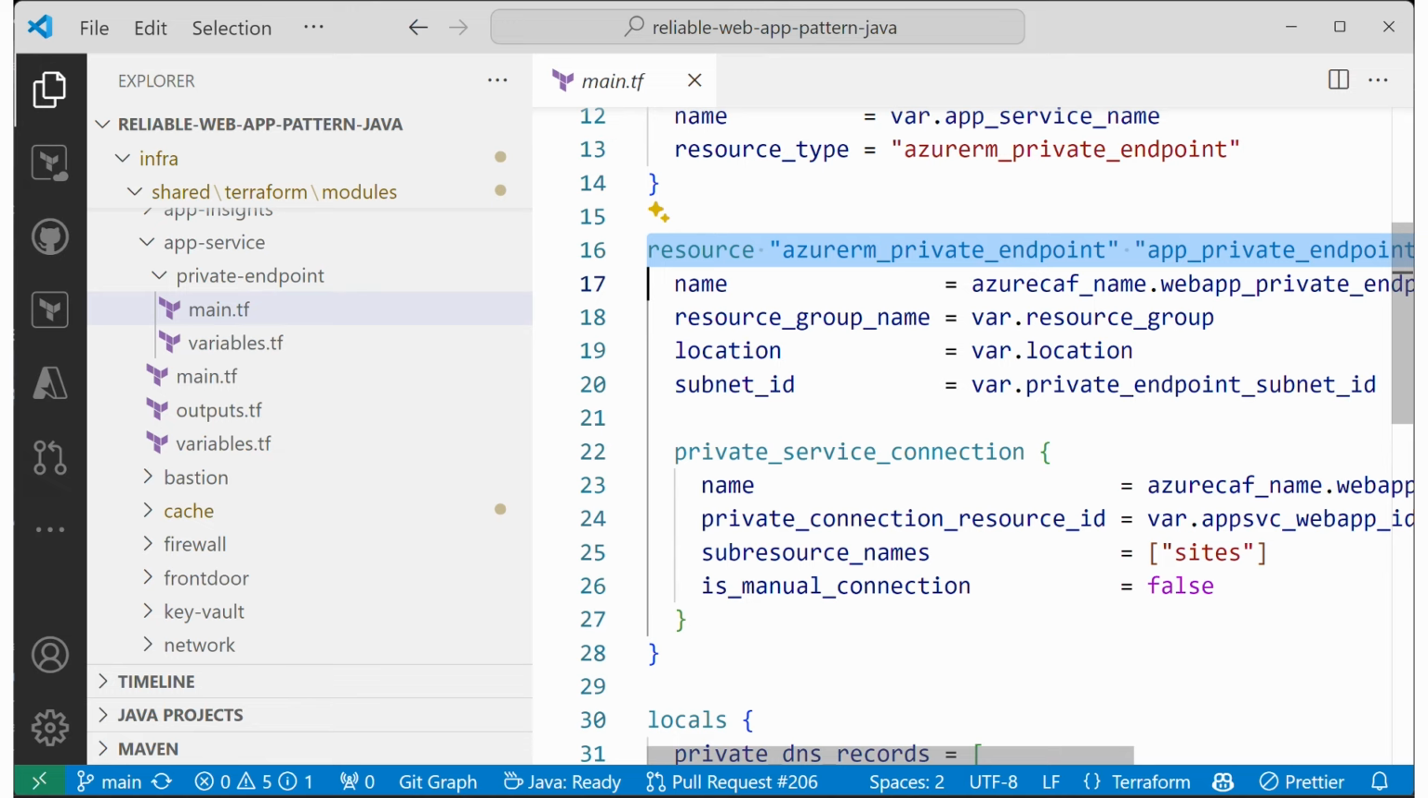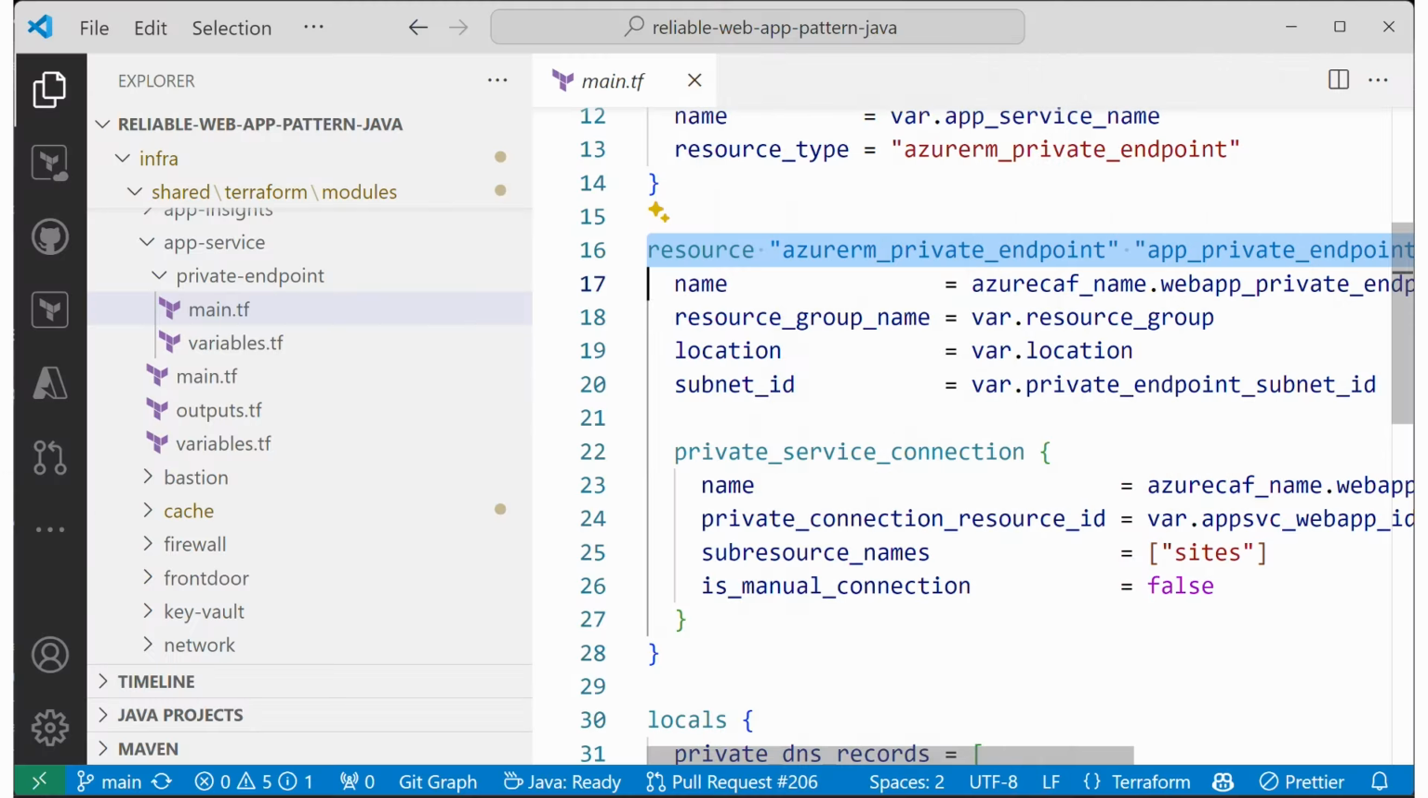Now, private endpoints are configured for both the Azure App Service and the KeyVault. These private endpoints ensure that network traffic between these services and other Azure resources does not traverse the public internet. Network access control lists are set up in the KeyVault's Terraform module to ensure that only authorized networks can access the KeyVault.